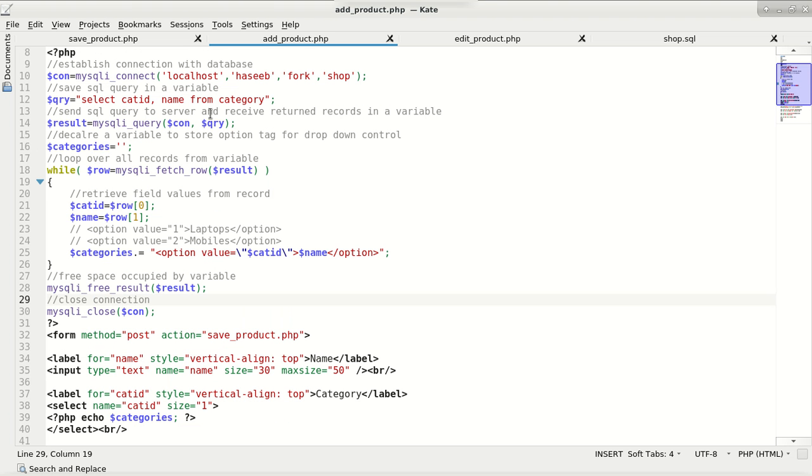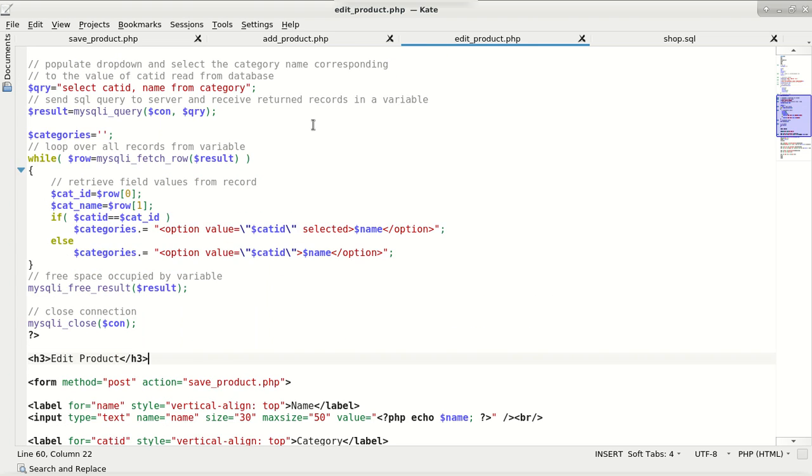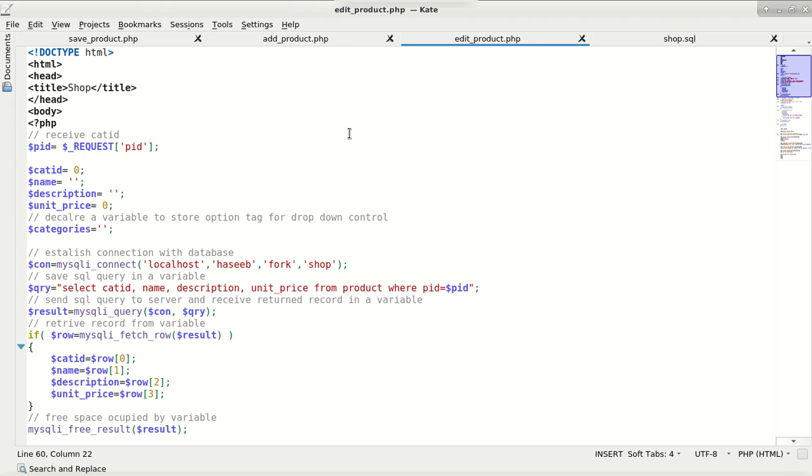Now we will see how to create an edit product page. It means that we will receive a product ID from the view product page, just like we received the category ID from the view category page. The edit product page will receive the product ID. It will fetch all the product fields against that product ID from the database, from the product table.